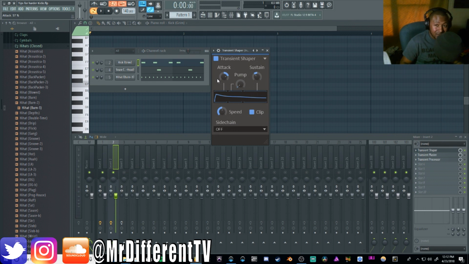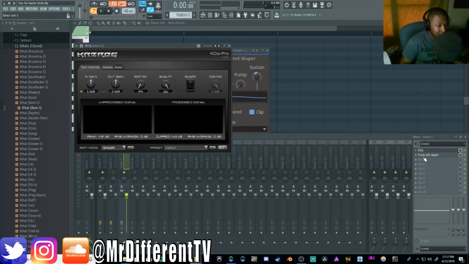So yeah, transient shapers, they're great to use. Use any one you can find. Great, easy way to get instant knock or instant punch in your kick drums. And speaking of soft clipping and everything, the next one is, of course, clipping. If you ain't clipping, you're tripping.